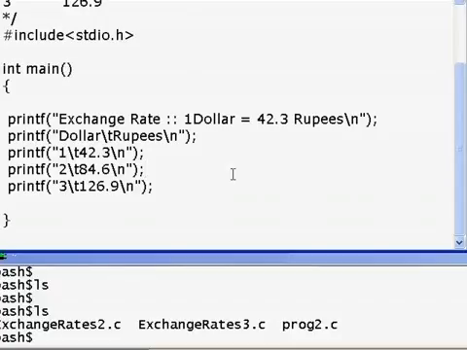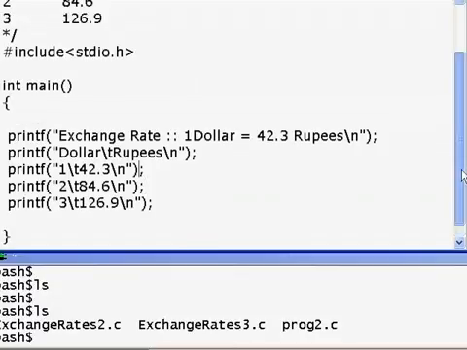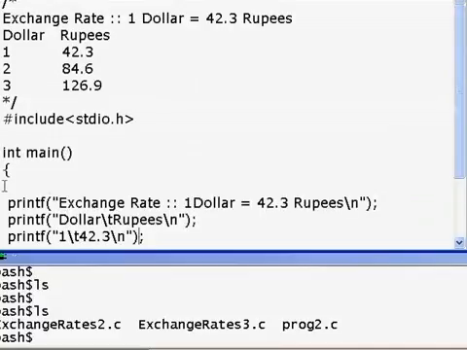Okay, this is what we did last time, so we're just going to improve on this program. To recap, what we did last time was print an exchange rate table. For $1 you get 42.3 rupees, $2 gets 84.6, and $3 gets 126.9 rupees. So this is exactly what we printed last time.